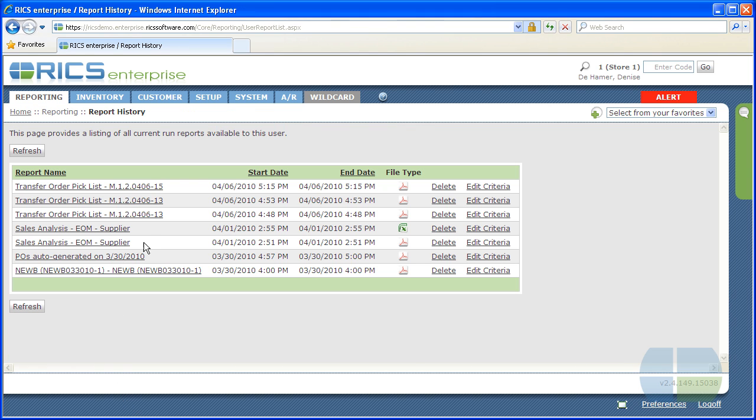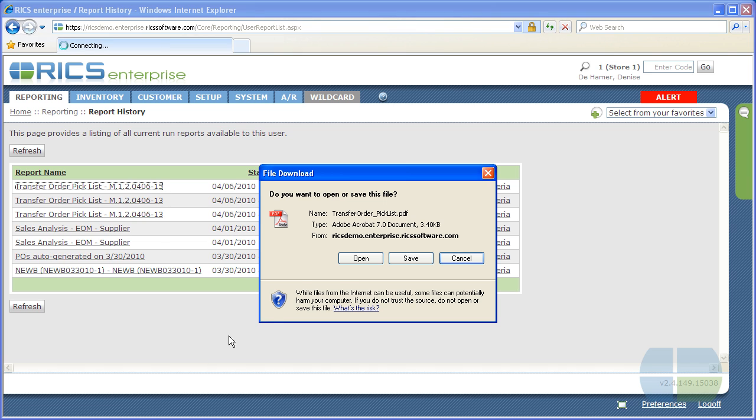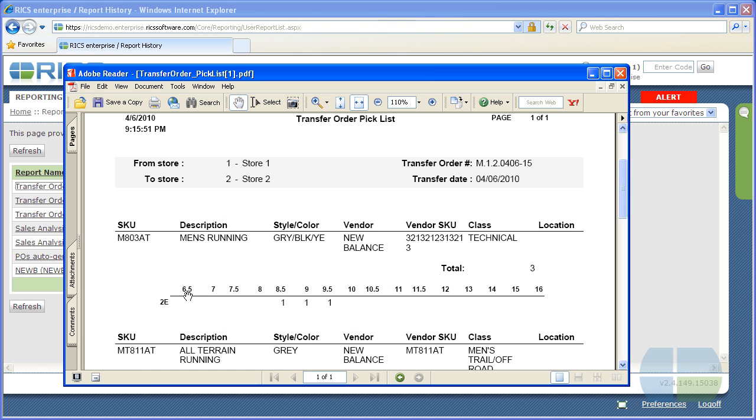And it brings you to the report history where you can select that pick list. Open it up. And now we have our pick list. So if you wanted to print it directly to the printer, you could click on the printer icon and that would print it to your printer. You could also save this to your hard drive if you wanted to email it to the other store.